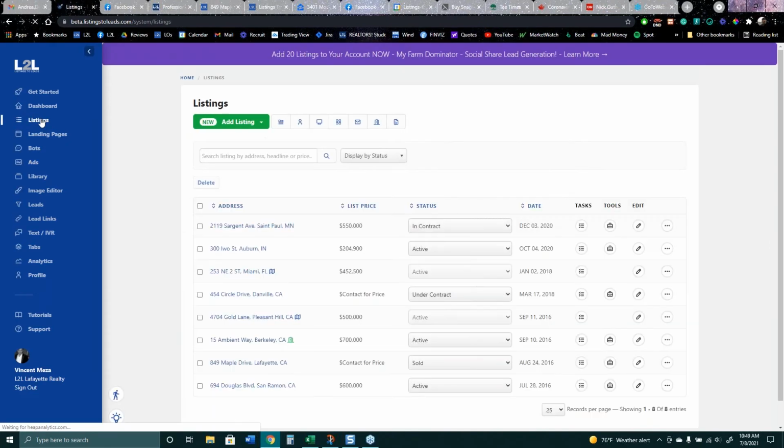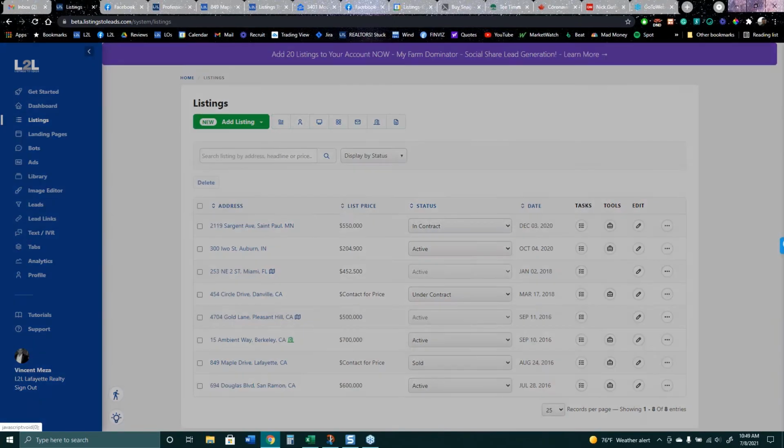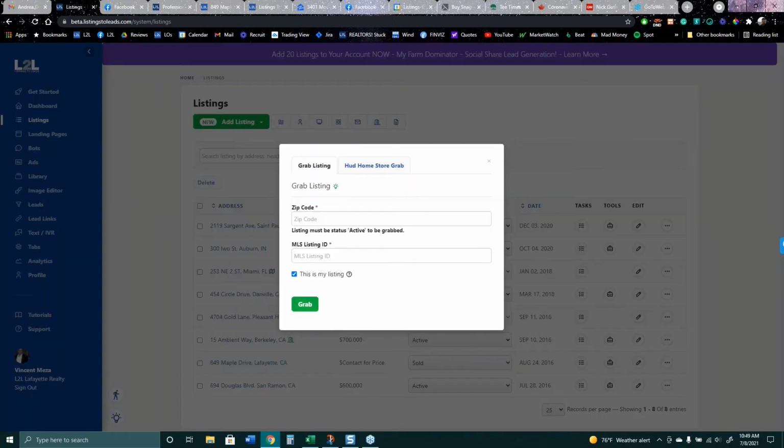But what if you don't have listings? You can use this green button here to grab a listing, if you have the permission to borrow a listing. Just type in the zip code and MLS ID and deselect this button, and we'll create all the tools in there for you to run ads on. You'll be able to run ads on that and get great buyer leads. So that's kind of the story with Facebook.